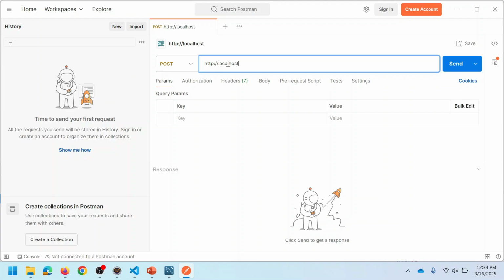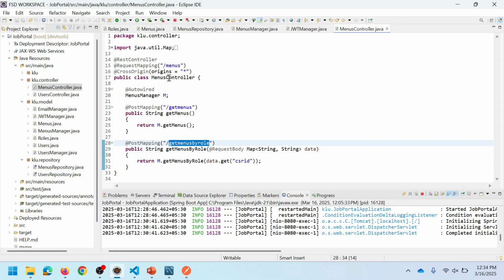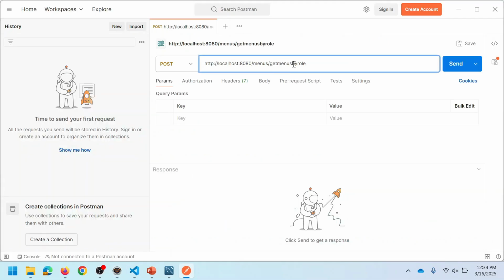Change the request method to POST and provide the URL of the backend project: http:// with port number 8080 slash name of the API, which is menus. Inside, there is a service getMenusByRole, so provide the name of the microservice.